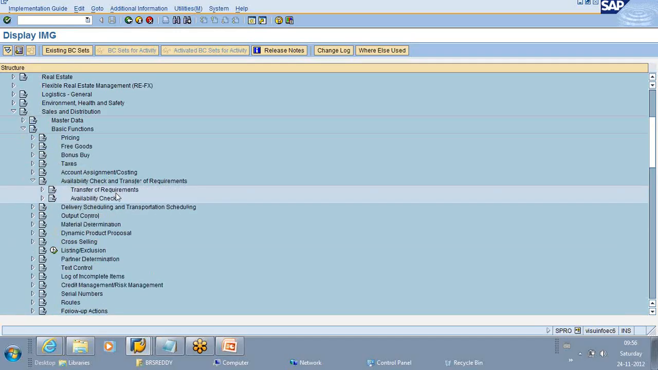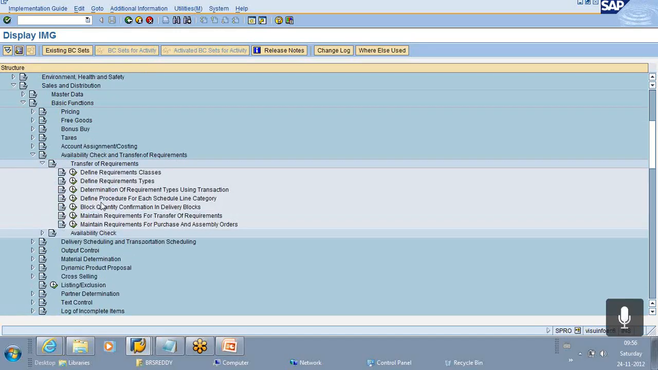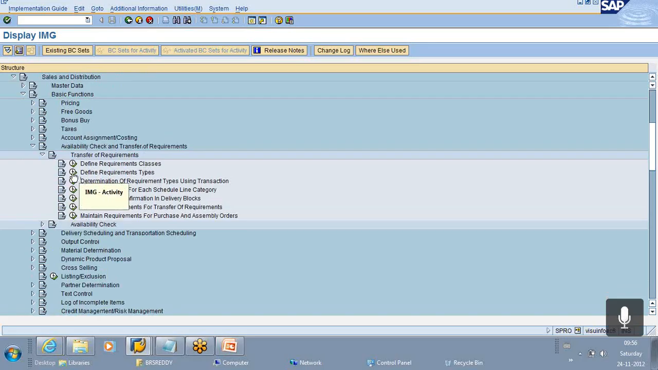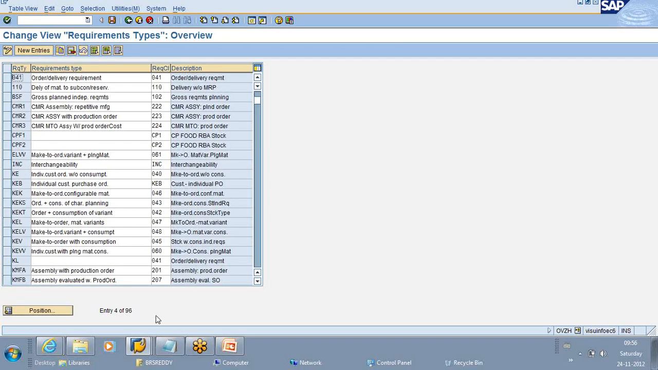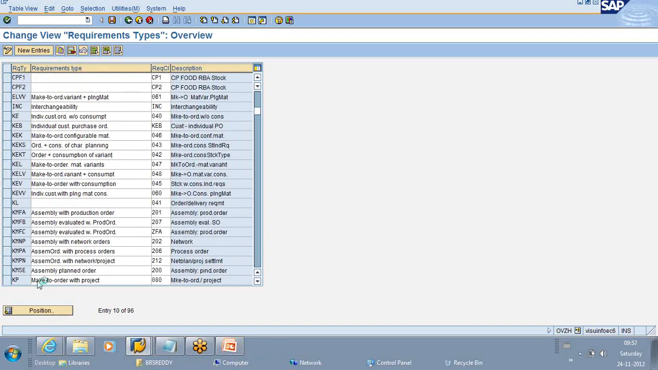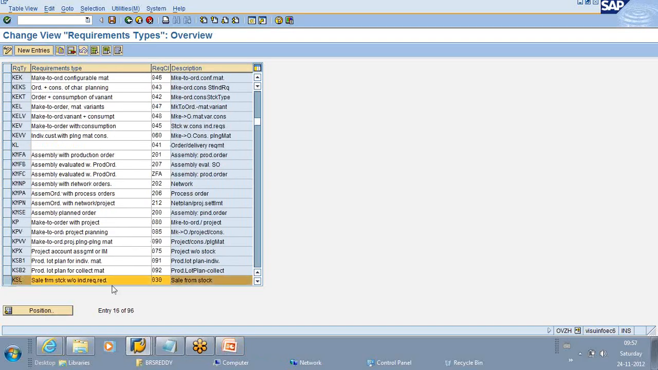Here availability check. Here the transfer requirements. Here define the requirement type. Here are all the customer requirement types, the KSL, whatever we are seeing. We saw that this KSL is defined here. KSL comes under here because it is a customer requirement type. So this KSL is here. For this KSL, once again the requirement class is there. I'll come to that one.